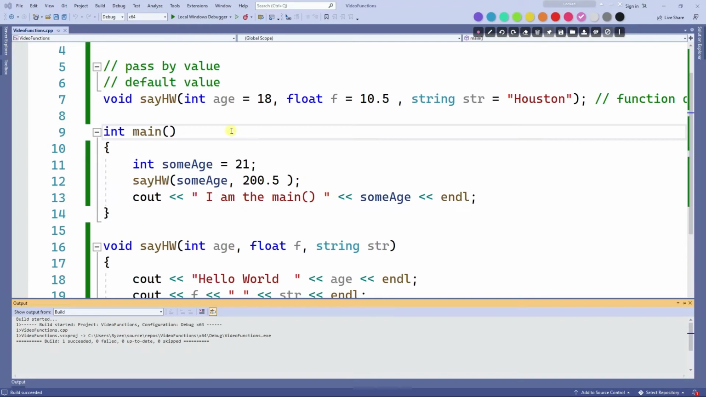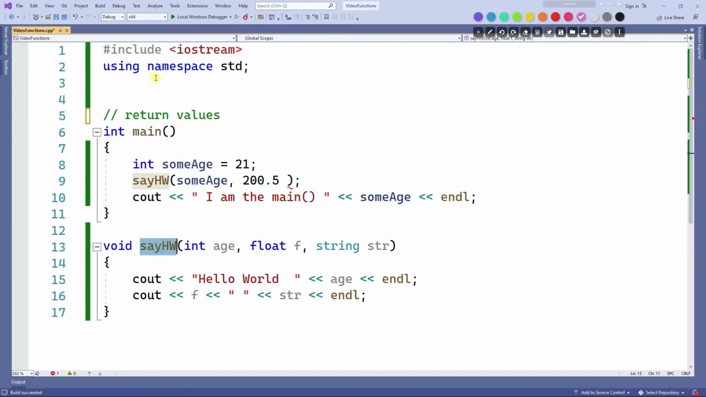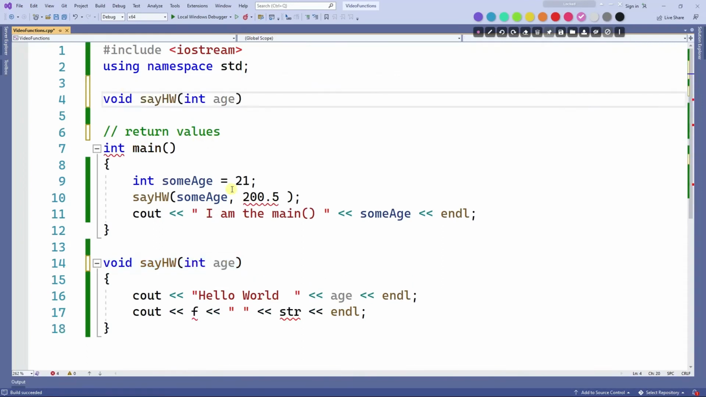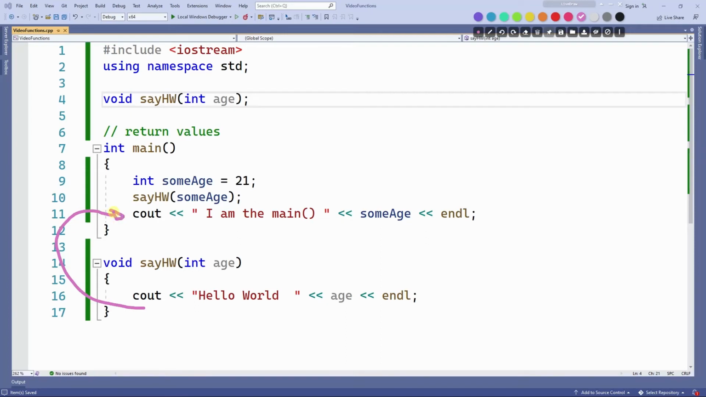The next topic is the return. So how do you return values? All right, so here I'm passing a value to the function, and the function does something with this, and then it's over. But what if this function wants to do some calculation, and then this function wants to pass a value back to the main? What if I want to do that? If I want to do that, I'm going to use the return statement.